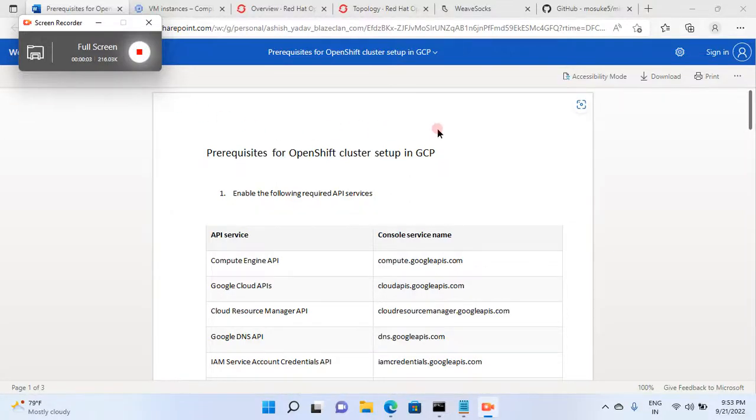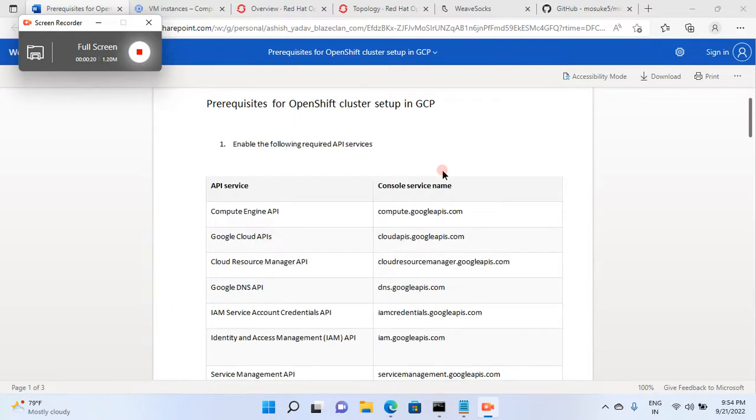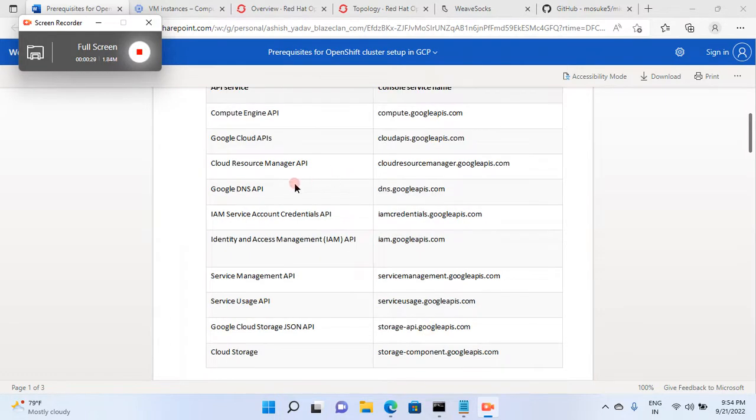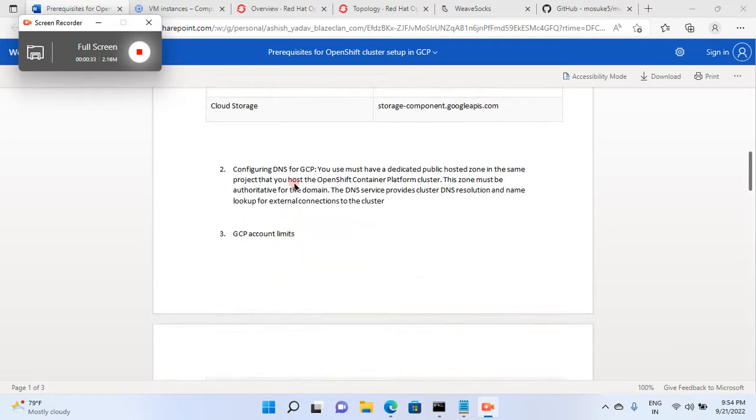Hello everyone. Today we will be showcasing the OpenShift cluster setup in the GCP environment. Before going to the portal itself, let's get a glance over the prerequisites and limits we need in the GCP environment. Starting with the prerequisites, these are the API services which need to be enabled on the GCP environment that we will be using to set up the cluster.